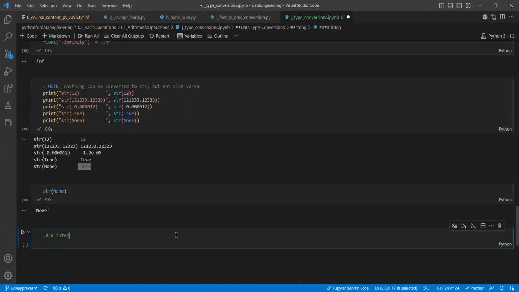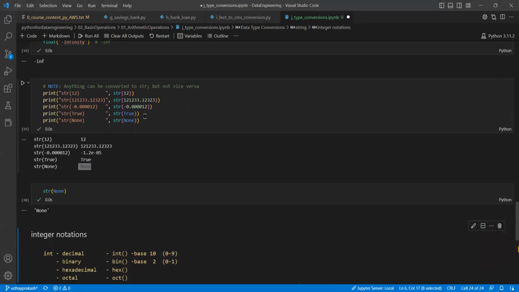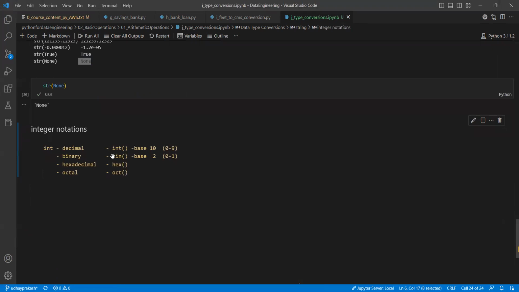Integer family. Integer notations, I would say. If you see, standard integers, any integer can be represented in 4 notations. So what are the 4 notations? An int can be represented in the decimal form, binary form, hexadecimal form, or octal form.